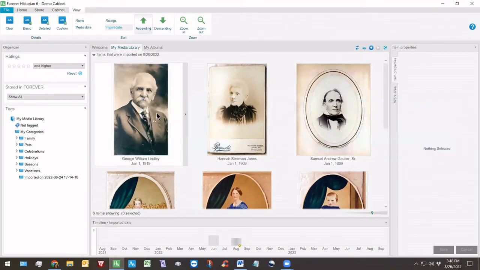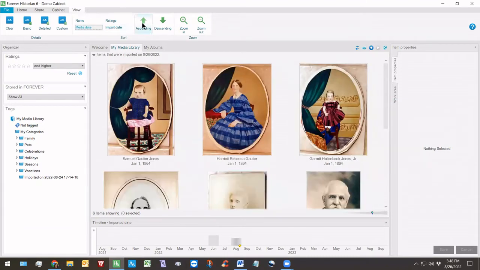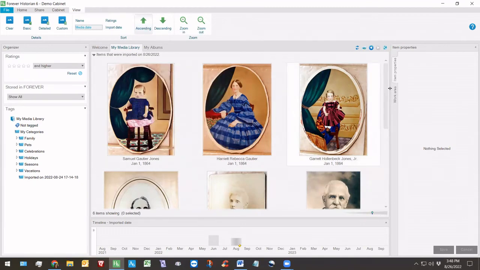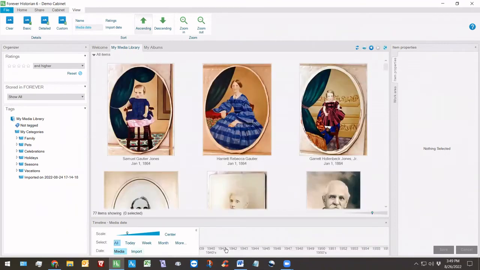So what I tend to do once I'm done importing a bunch of stuff, I'll click on media date. I wanted it ascending. You notice now this is the top. So I'm still just at those 6. So I need to go down here, hover over this, it pops out. I want media and all. And that brings everything back in here. So now it's 77 items. I brought in 6 new photographs. So that's one way to bring in your photographs.